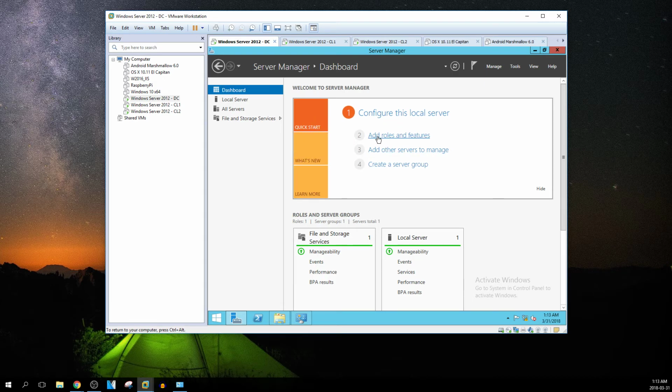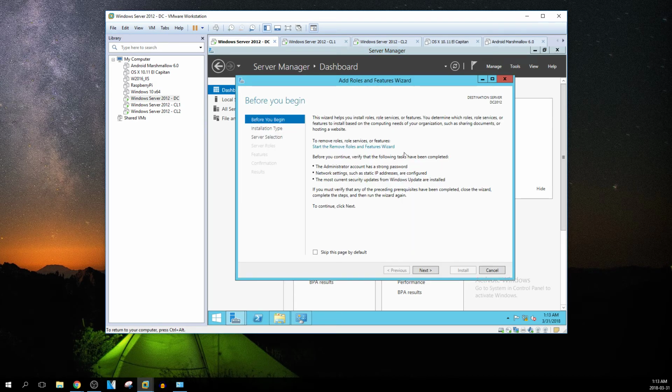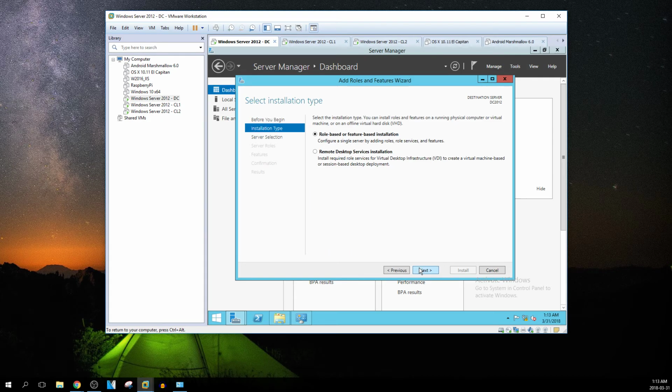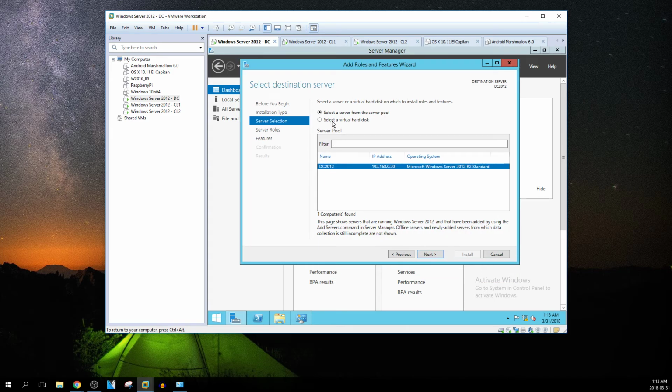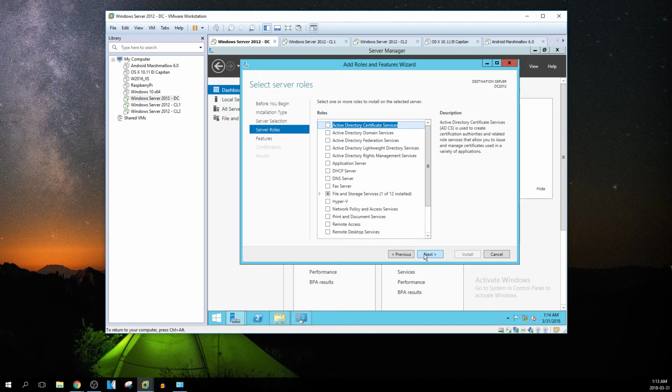So let's add a role. And this is just before you begin. It mentions all the items about, we want to make sure you have a password, and so forth. We want role-based. Now this is the computer. When you add features, you can actually add features for another computer if you prefer. This is the computer we want to do, this one that we're on right now. So we'll click on next.